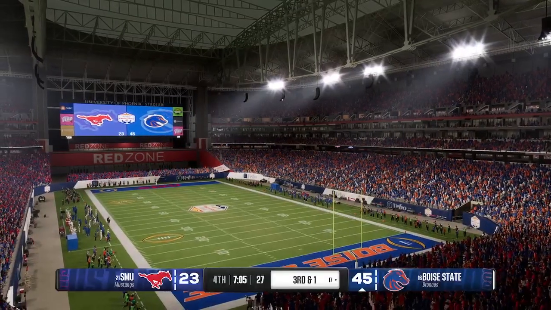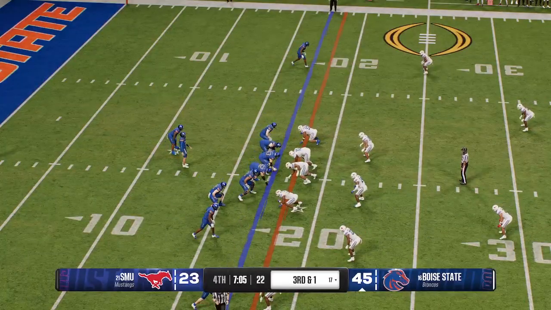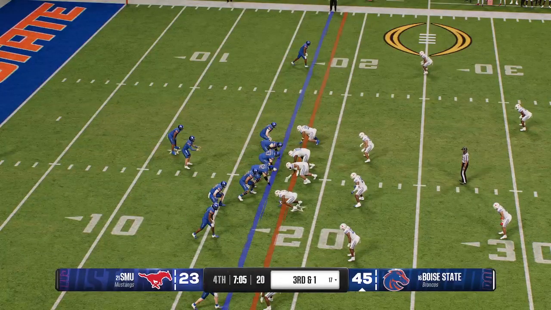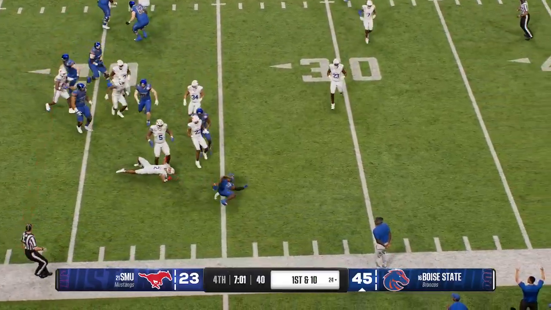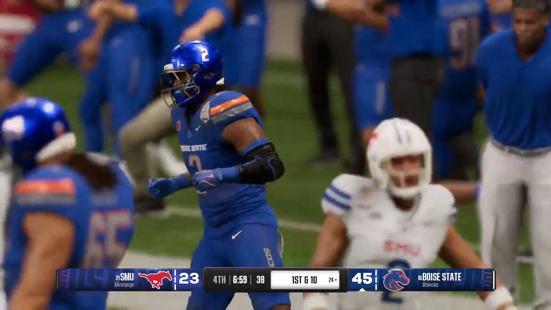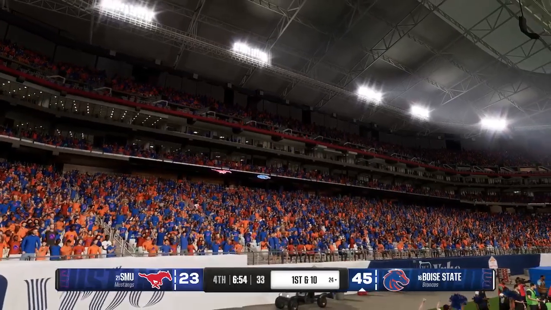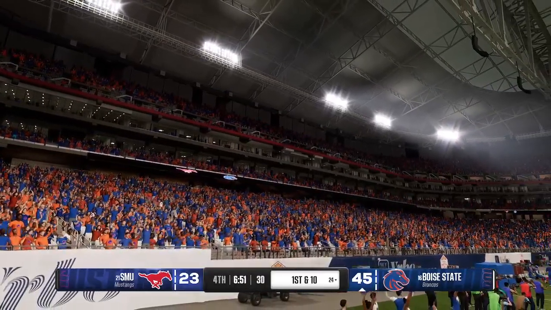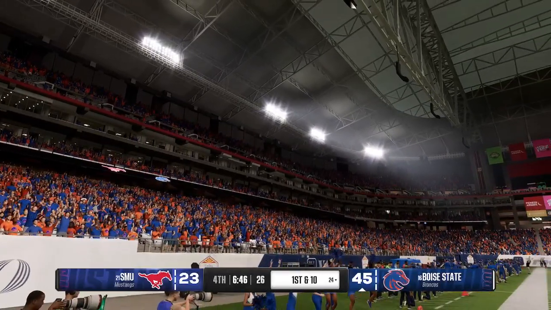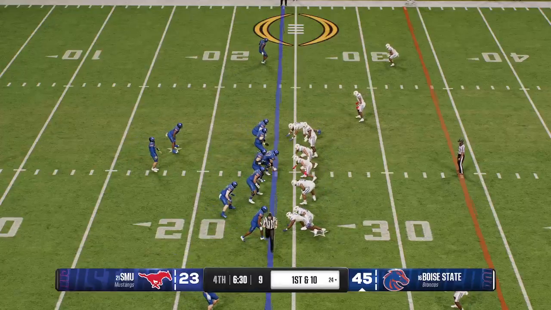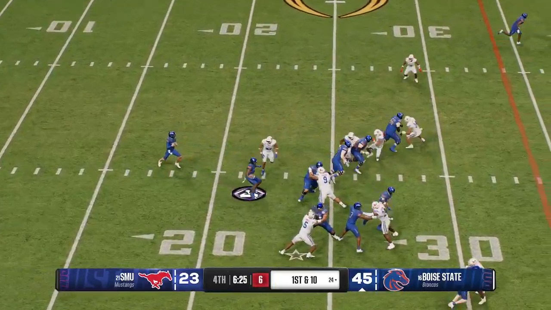Now it's 3rd and 1. What the hell, man? It's just a gingerbread man. I can't. Never mind, I'm just seeing something. That's quite the two-step.